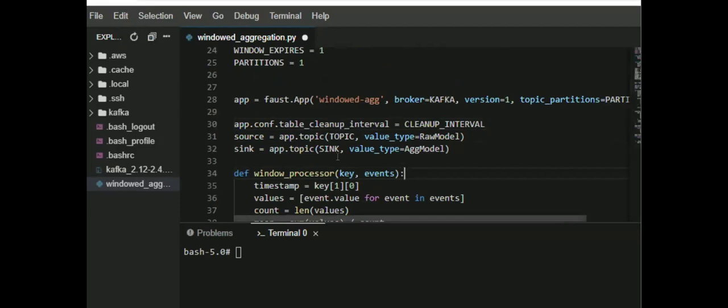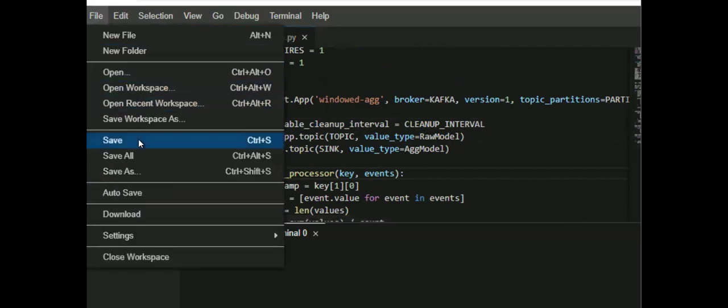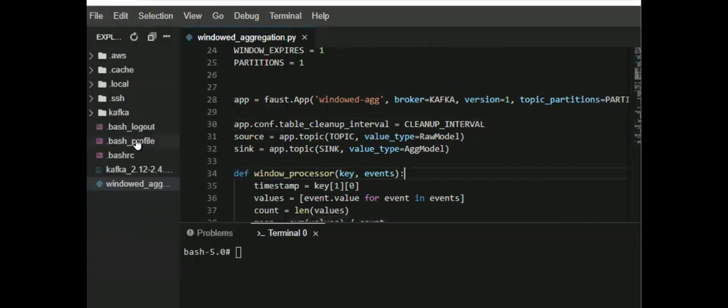Now I'm saving this whole code by pressing Ctrl S, or else you can just click on File. You have an option that is Save. You just click there so that your file is saved successfully. Now before running this, if you run this, then your data will be populated to raw data.